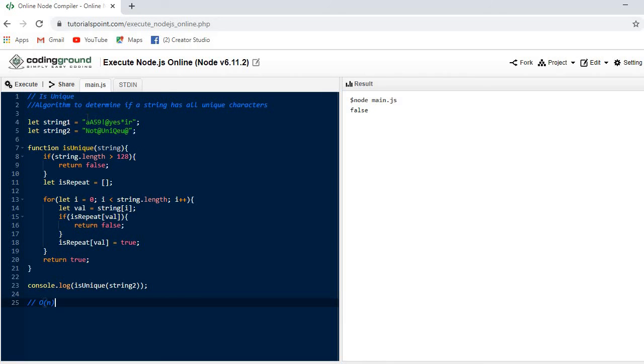You could use a sorting function to sort the array and then check every element for a slightly quicker n log n time complexity. So just have fun with it.